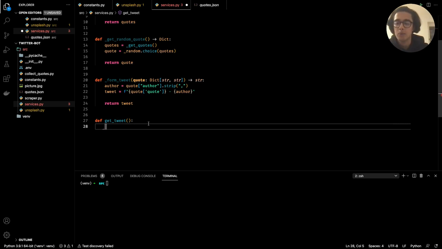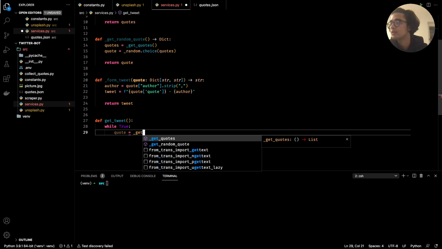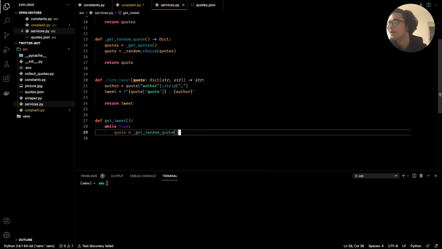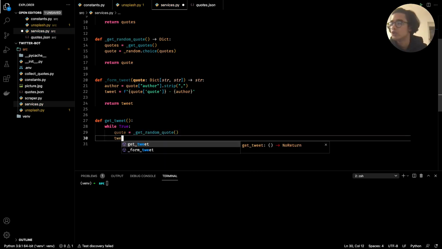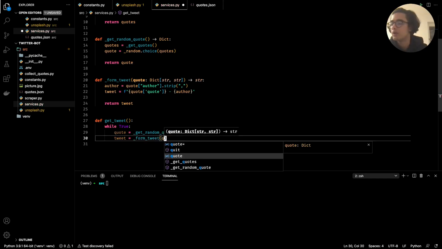So yeah, what we could do is just write a loop. So while true, which I guess is Python's way of writing a do while loop. So we can do quote equals get random quote. Then the tweet will be the form tweet, and we'll throw in the quote.